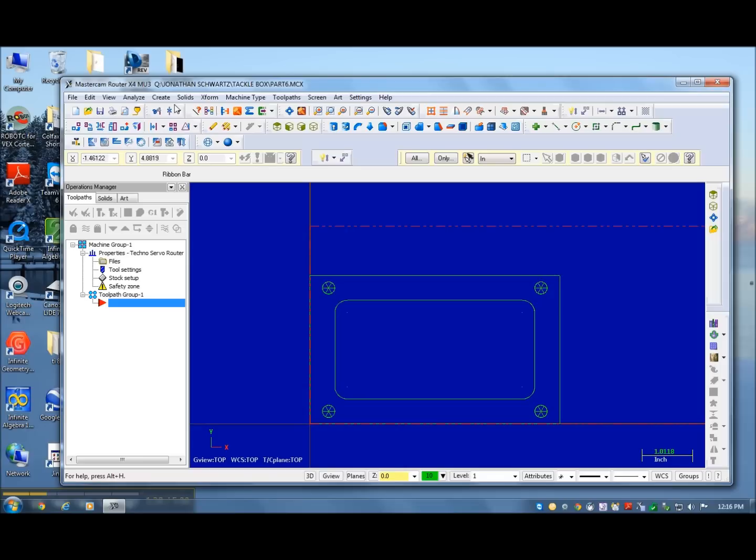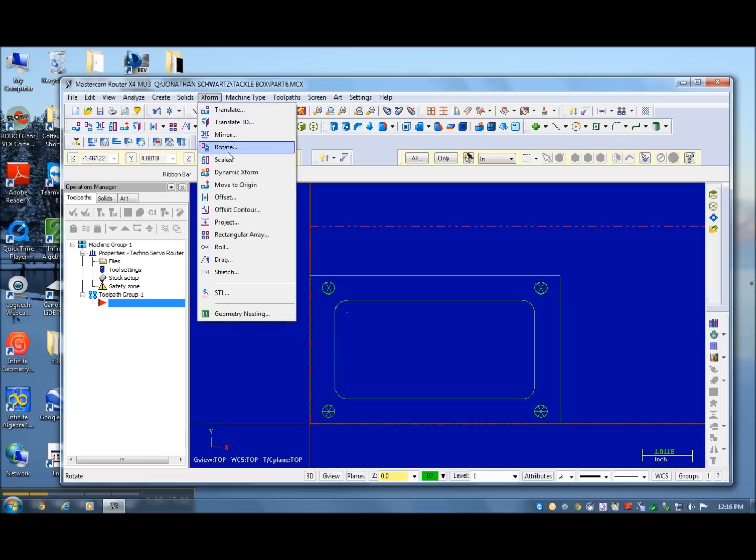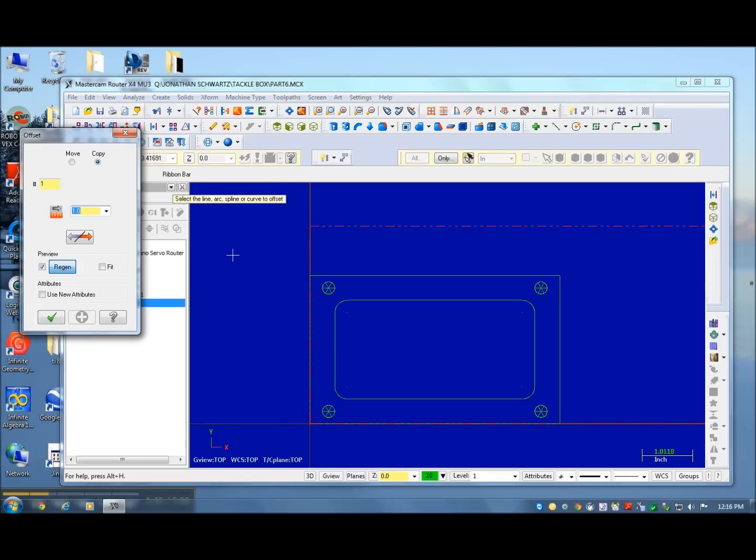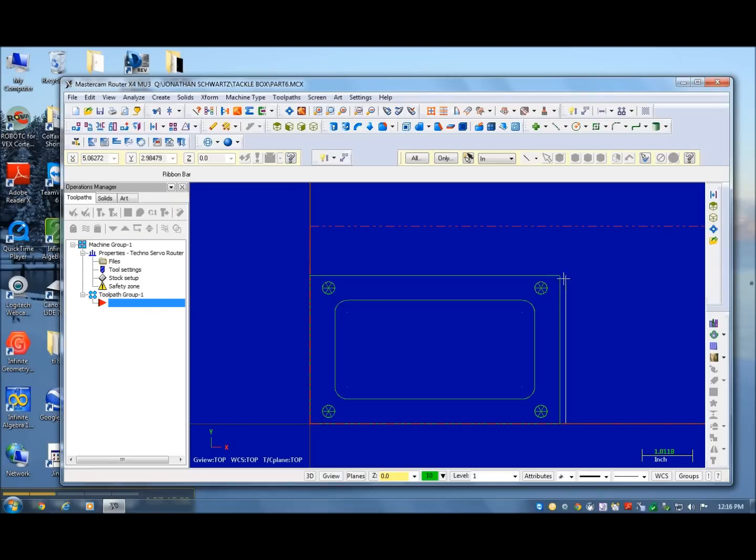And what I'm going to do next is X-form, offset. And all I'm going to offset is 1/8 of an inch. That offset is going to be the blade width on the table saw, so I can cut these two parts apart. Okay, so I'm going to offset this line 1/8 of an inch, and my table saw blade's going right down between the two. Okay, clear colors.